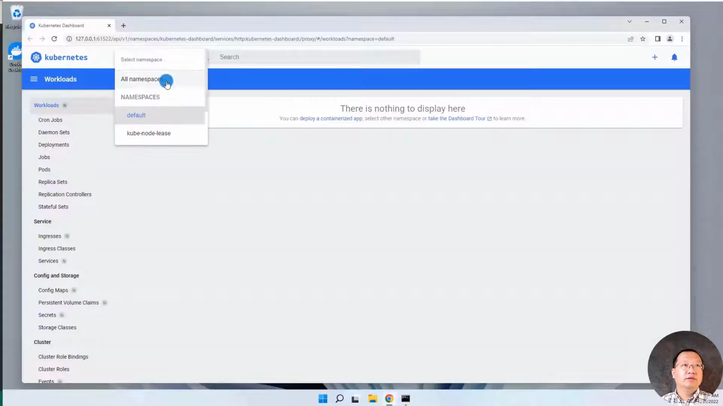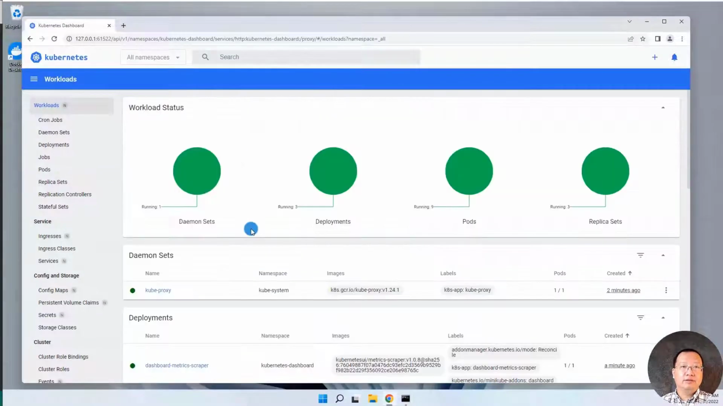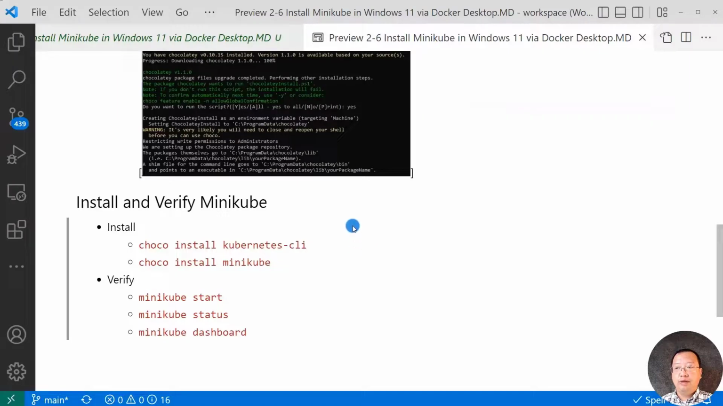Dashboard is coming. Select all namespaces. DaemonSets, deployments, pods, and ReplicaSets are all green. This looks good. Let me switch back to the Markdown file. My demo commands are in the Markdown file. All topics are completed. Today I demoed how to install Minikube in Windows 11 with Docker Desktop.